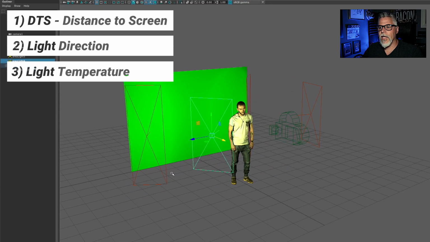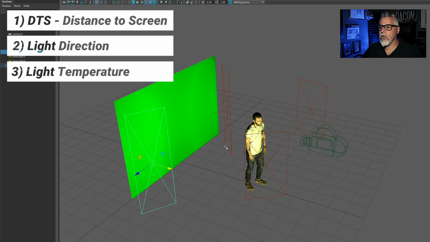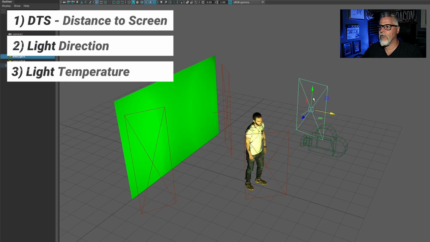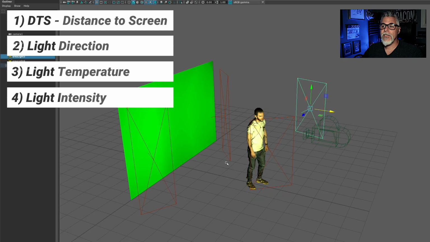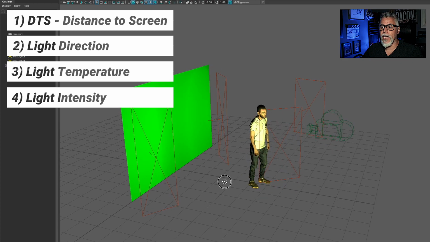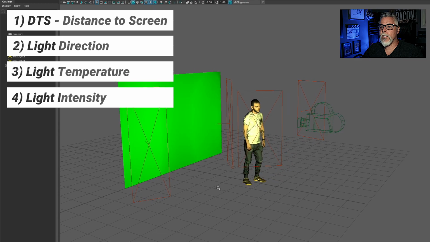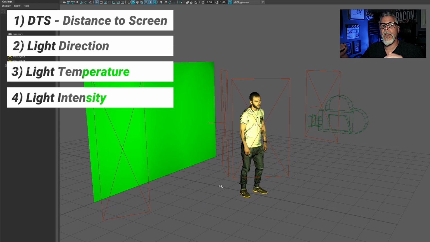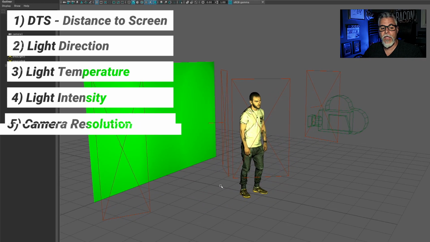Step 3, light temperature. We want to have cooler lights on our green screen and we want to have warmer lights on our talent. Step 4 is light intensity. If we're keying this person over a darker image, we want to lower the overall lighting value of our green screen. If this person is going to be keyed over brighter scenes, we may want to lift that value to be a little bit brighter than the person.